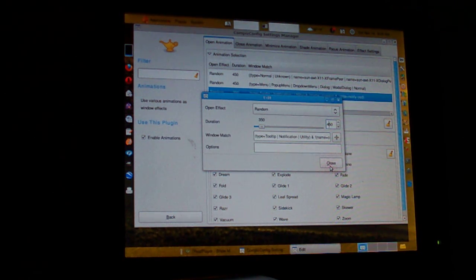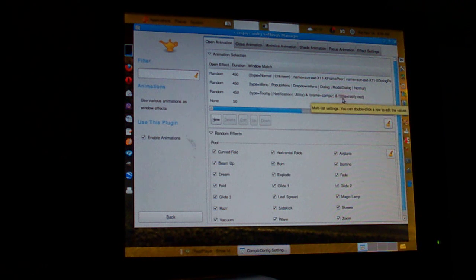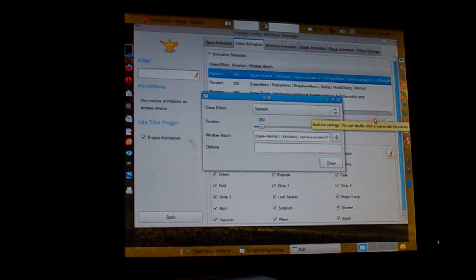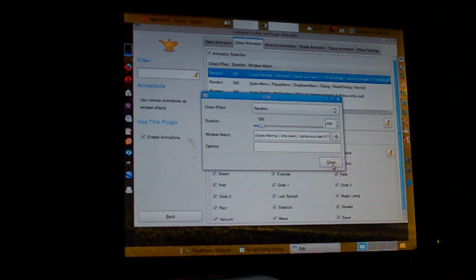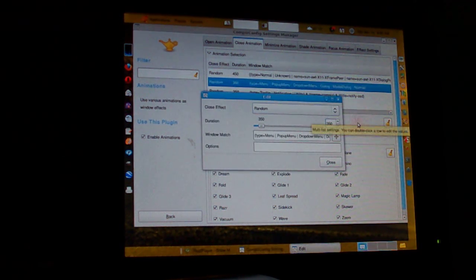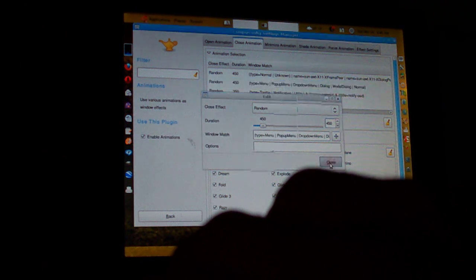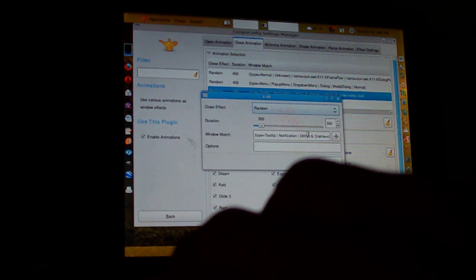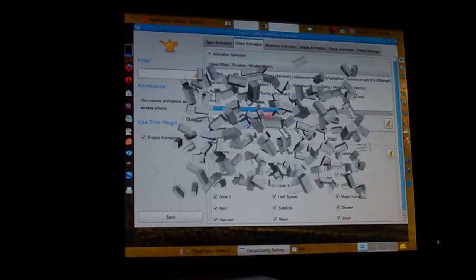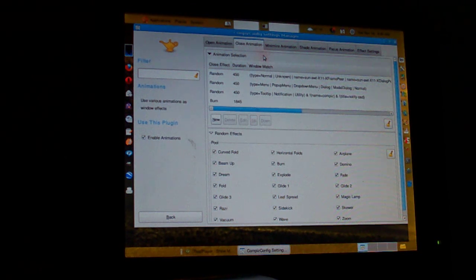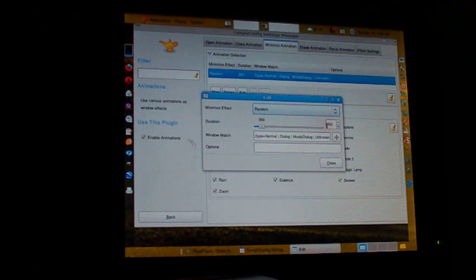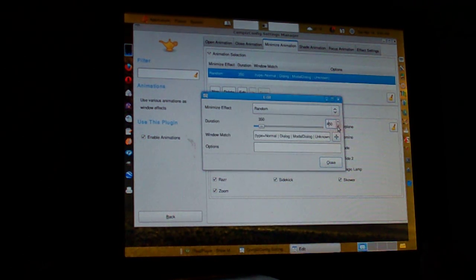Okay, got about a minute. Go to close animation, double click, get rid of the 3, put in a 4, close that. Double click, get rid of the 3, put in a 4, close that. Okay, now I went through every one of those lines. Minimize, double click, delete the 3, put in the 4.